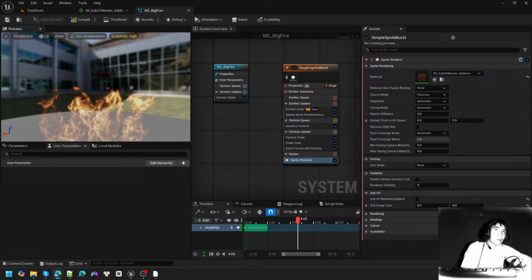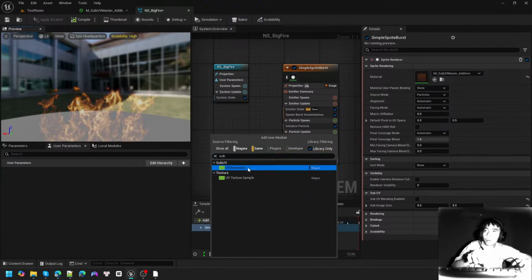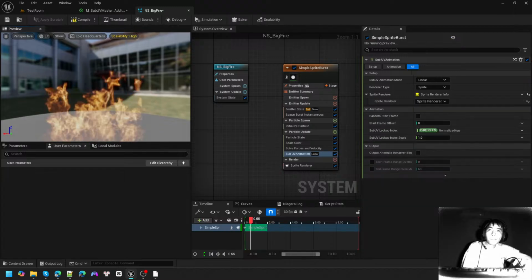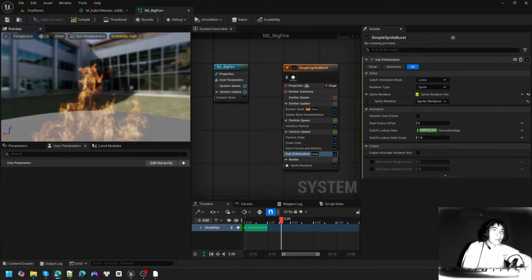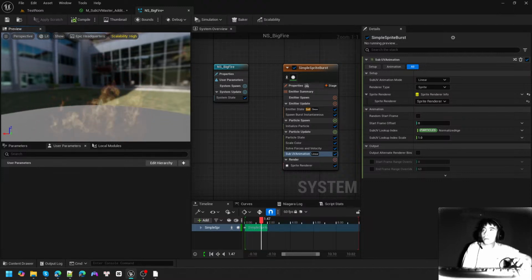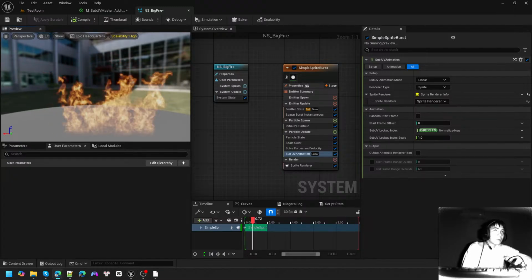And so far, this is only a still texture. In order to make it move, there's one module that we need to add under this particle update, and that is called sub-UV animation. And you can see right after we add this module, we get some warning message. So in here, it says no sprite renderer selected. Inside of this dropdown, we can select this sprite renderer. So this is the sprite renderer that we've been using, and now you can see we have fire.